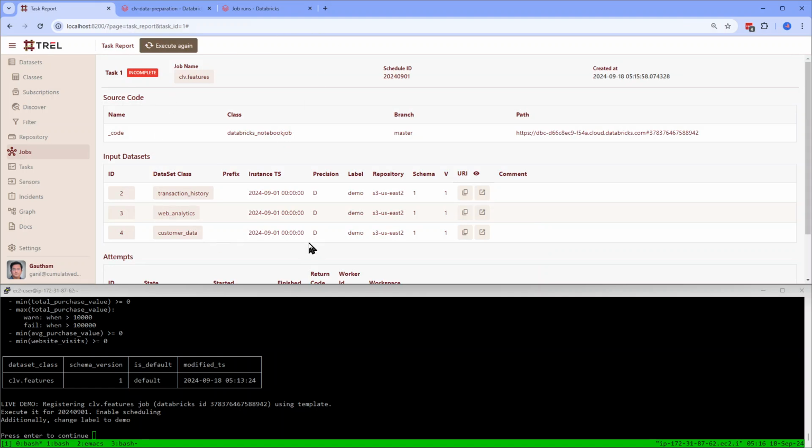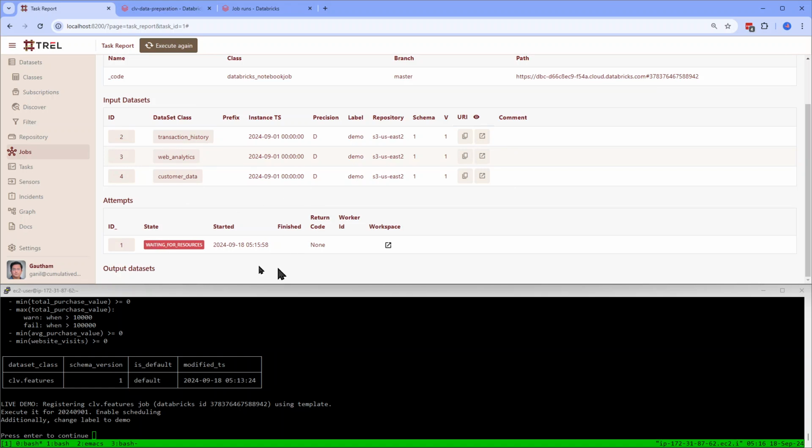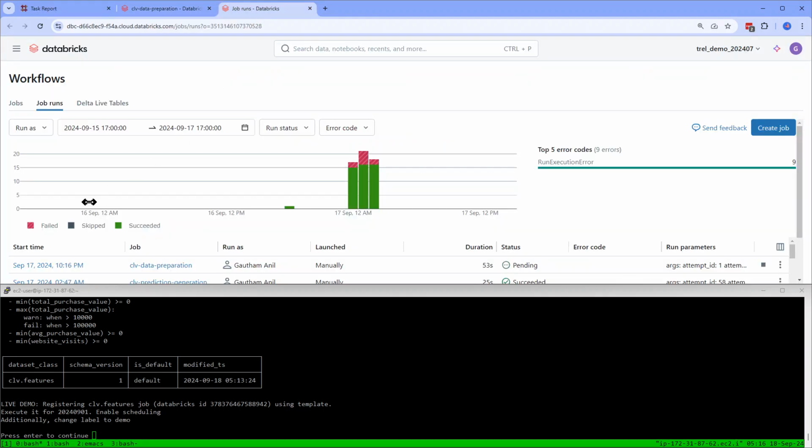So here we see the task report for this task that just got created when we asked for an execution of this job. We can clearly see that this task has transactions, web analytics, and customer data as input, and we don't have any output yet. Even though it's part of the formula, you can't see it unless it is valid. And we are waiting to run this job. Okay, so we can take a look at job runs over here and see what is going on. This is the job that we just started, and the cluster is being spun up to run this job. So we'll skip a little time until this job actually completes.